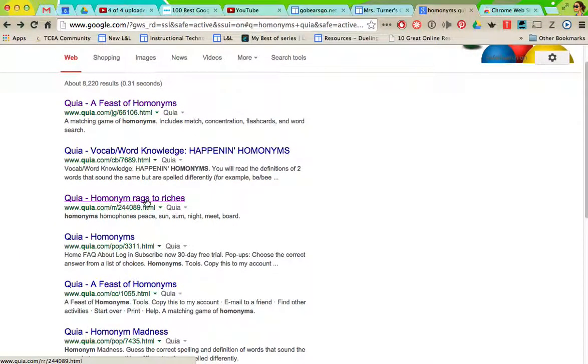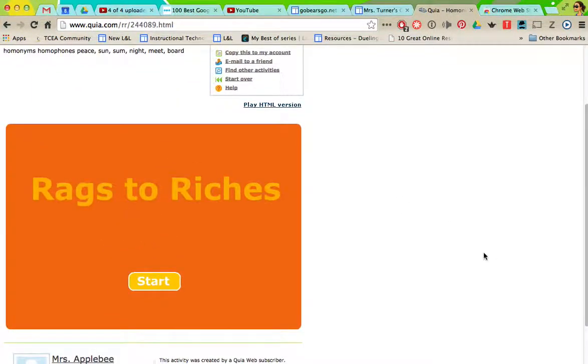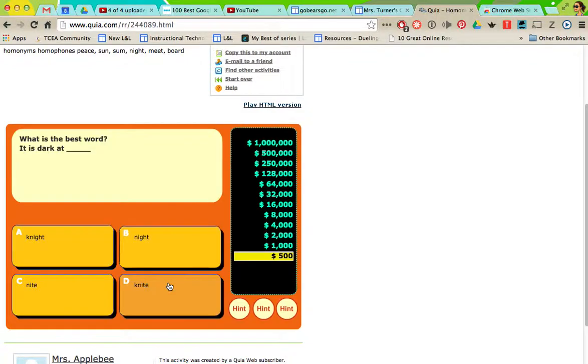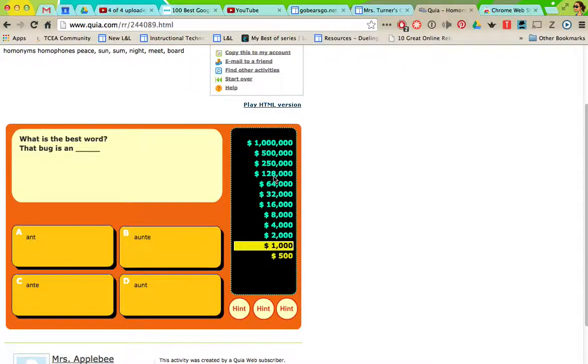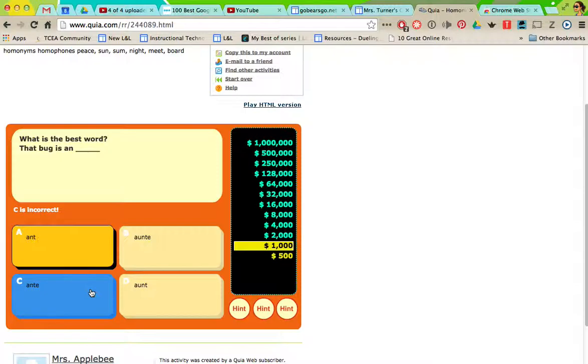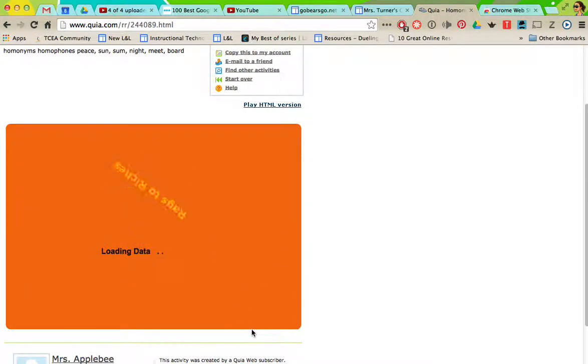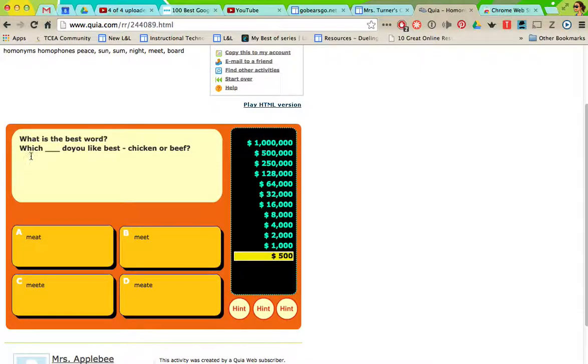One that the kids really like, even high school students, is this Rags to Riches, and it is a Who Wants to Be a Millionaire type of game. And it asks them a question, so what is the best word? It is dark at, and then they select the correct answer. Okay, and they work their way up. Okay, if they get it wrong, then it's going to make them start over, but it's not going to ask them the same question first, and the answer choices are going to be in a different order.